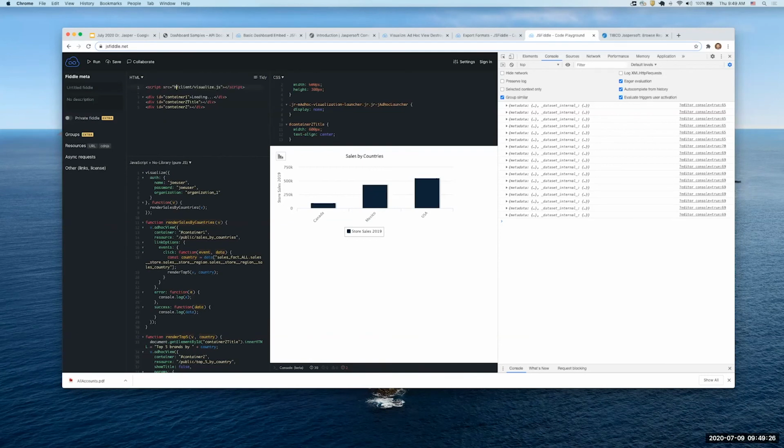Let me write down here something like localhost:8080, for example, and then jasperserver-pro. Okay, and make sure that the HTTP here is the same as the fiddle's HTTP. So it should be either secure or unsecure in both cases. Otherwise, it might not work properly. So I will save it.